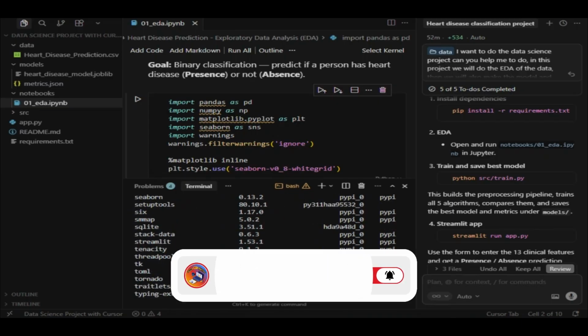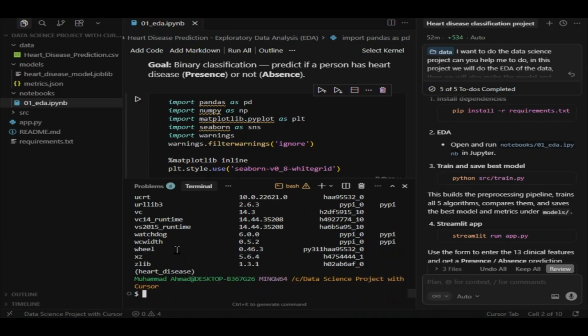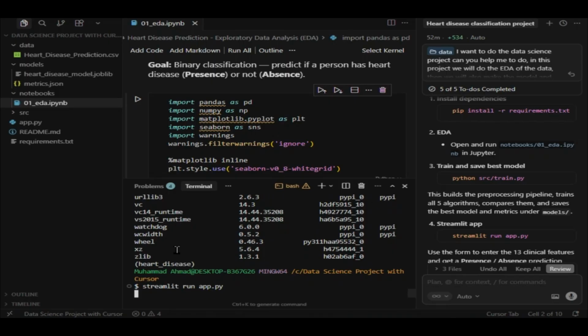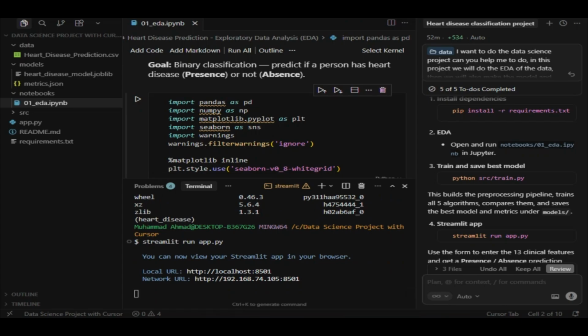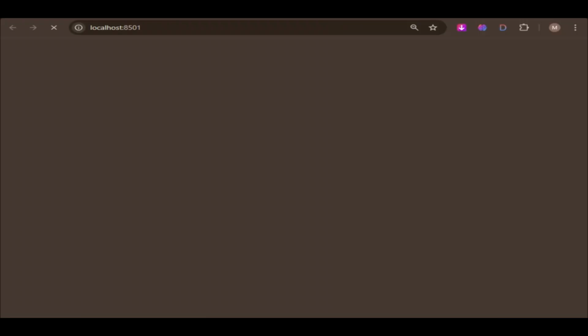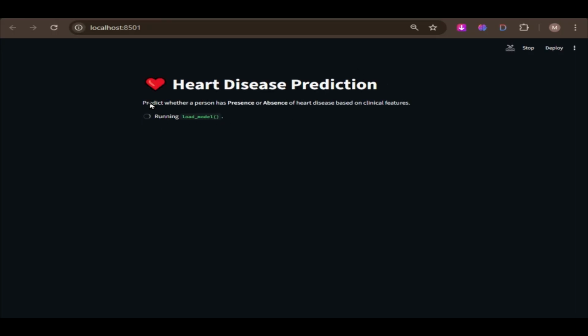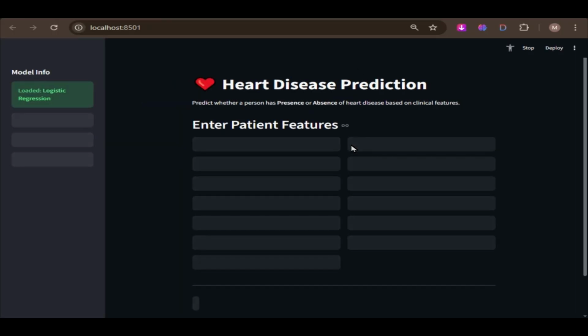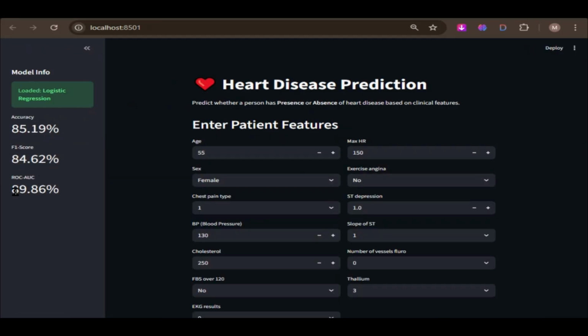Now this time we will run the Streamlit app. Then we will enter the data of the patient. Then, based on the previous data, it will tell whether the person has heart disease or not. And here is the app. I ran the app and it is loading. Let's see, it loaded the model and now it is loading the app. Okay, it loaded the app.